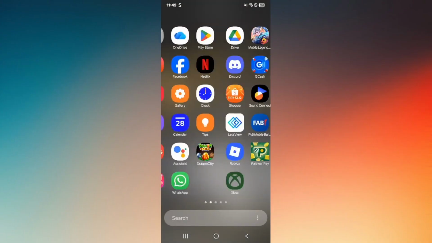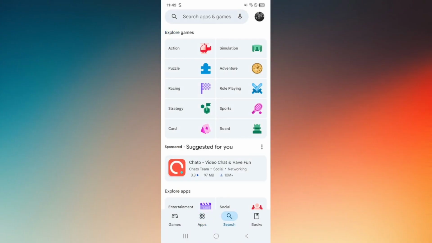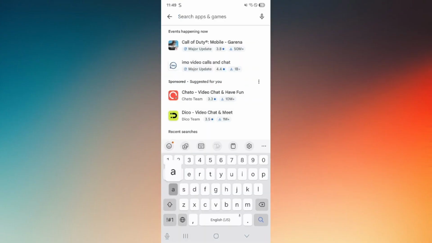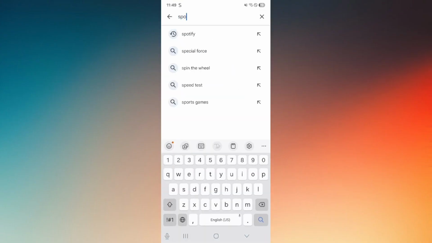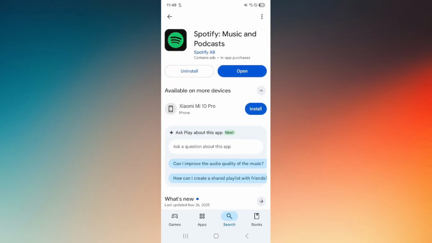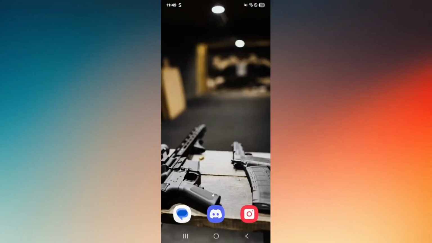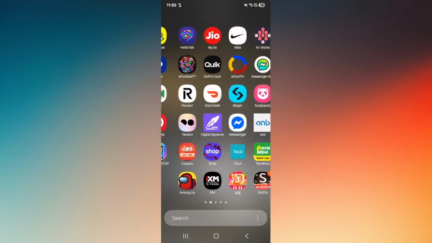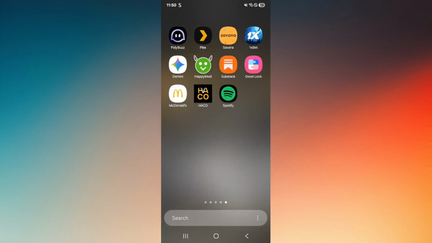First is ensure that you're currently running the latest version of the application by going into Google Play Store and then just simply look for the Spotify application. In here, ensure that the update button is not visible. If it is, just simply tap on that and it will be updated to its latest version, so you will not miss out any new features that Spotify is offering.